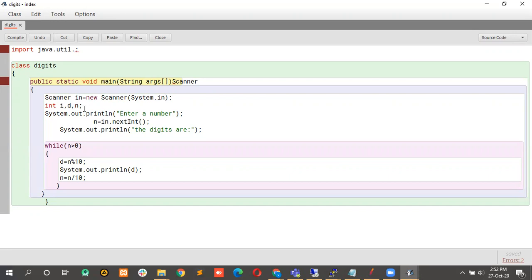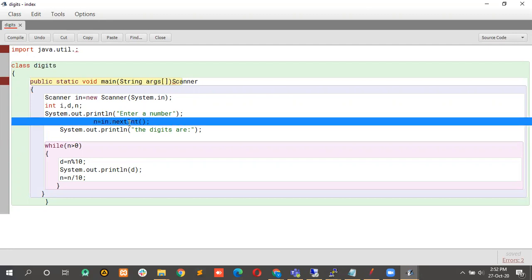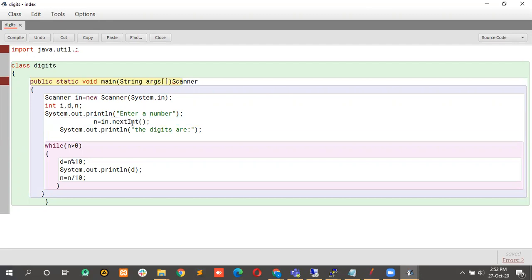Why? Whenever the user is going to enter the value, that value should get captured. For capturing the value, I'll make use of an inbuilt function known as the nextInt function. The nextInt function means whichever value the user enters, that entered integer should be captured by the nextInt function. You can also call it a token, which is the inbuilt one.